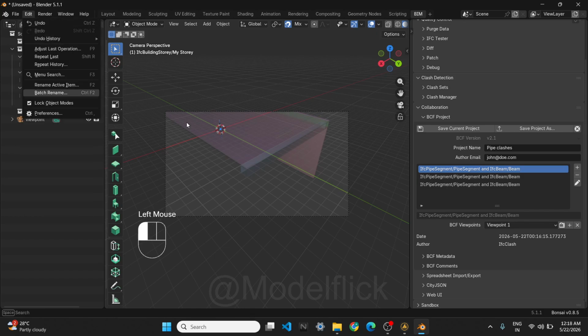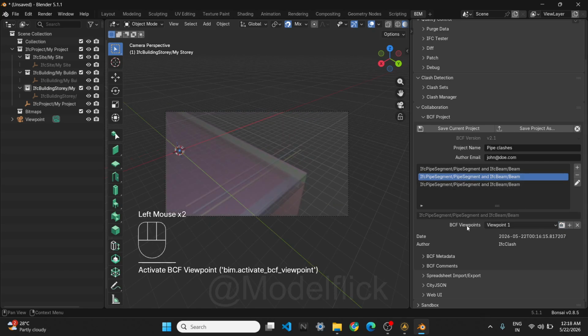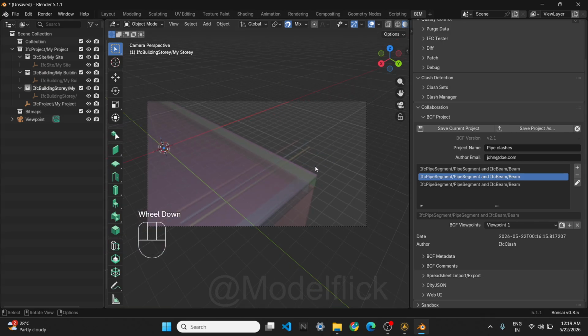This is basically a PNG image file that has been embedded in this BCF. If I select the second clash and activate this view, it will create a snapshot of the second clash we created earlier. So this is how we can do clash detection and export the BCF file for easy BIM coordination.